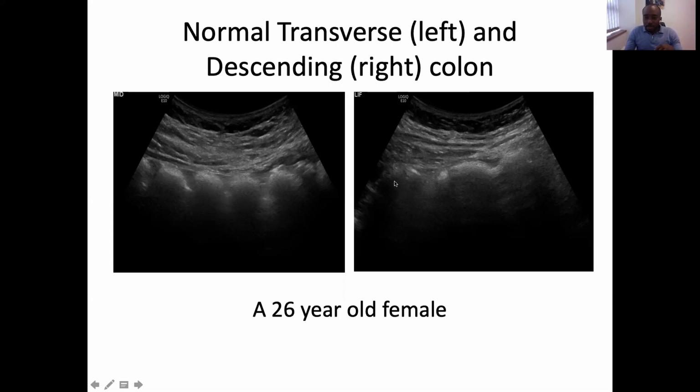But that's absolutely normal. This is the same patient, descending colon of the same patient, on the right side of this image. So that's the haustration, and then you can see the gas pockets there in the anterior wall of the bowel.